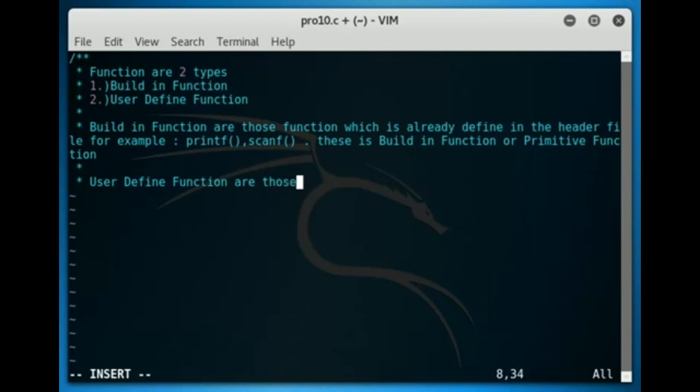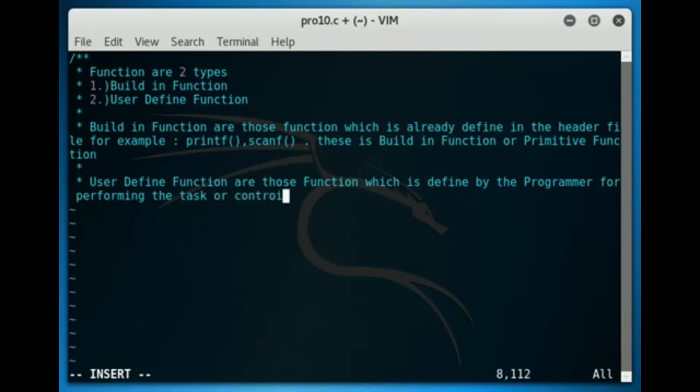Like you want to calculate the power. The user enters 2 to the power 4, that means 2 and 4 are entered by the user, and you calculate the power, that means 16, 2 to the power 4 equals 16. You display 16. So it is a built-in function, but if you want to create your own function, then you can create it.